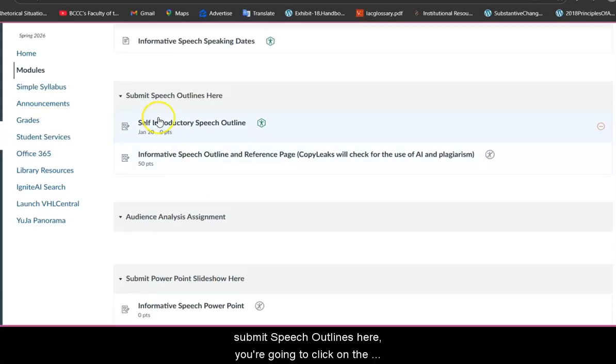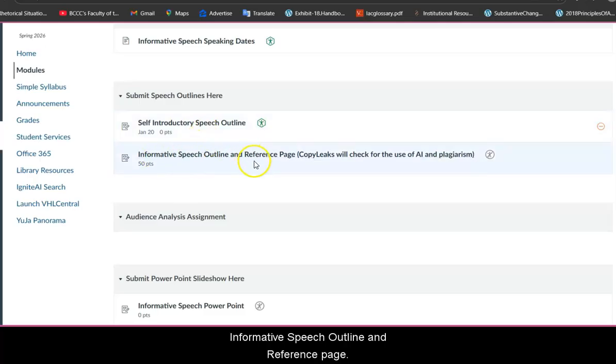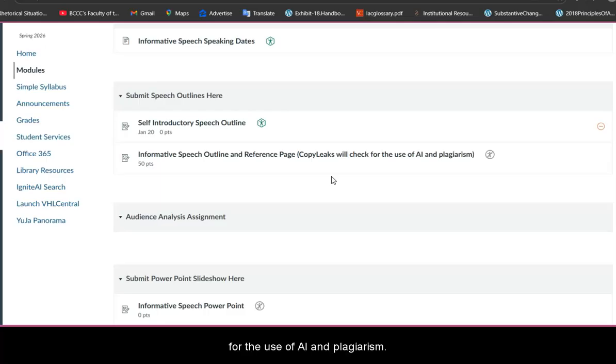If you go to where it says submit speech outlines here, you're going to click on the informative speech outline and reference page. I just want to remind you all that your outline and reference page will be run through CopyLeaks, and CopyLeaks is going to check for the use of AI and plagiarism. If you use AI at all to generate content, please know that is not permitted. That will result in a violation of academic conduct and may be reported to the college.